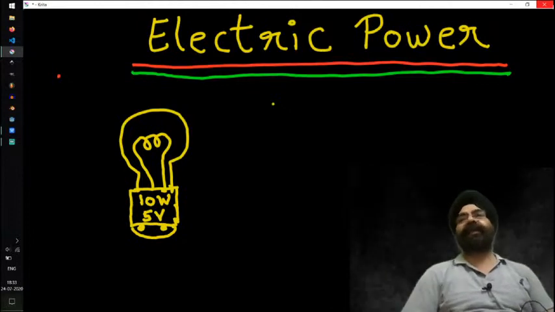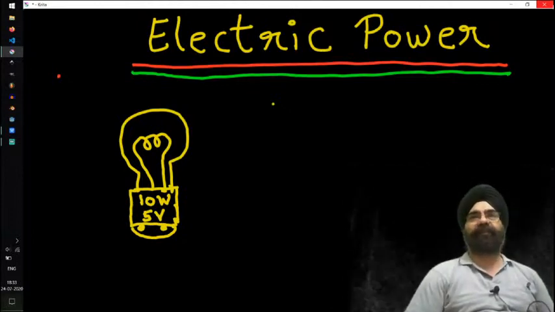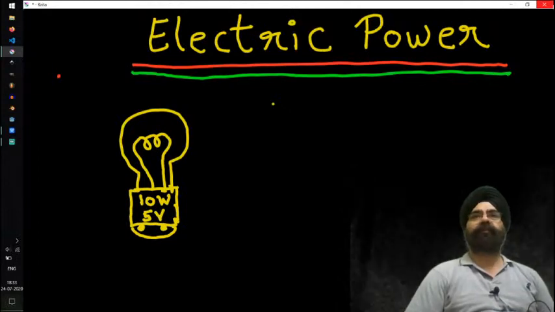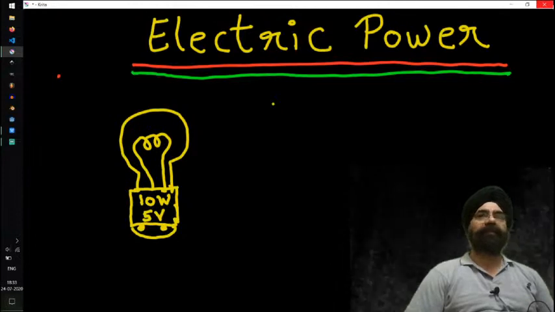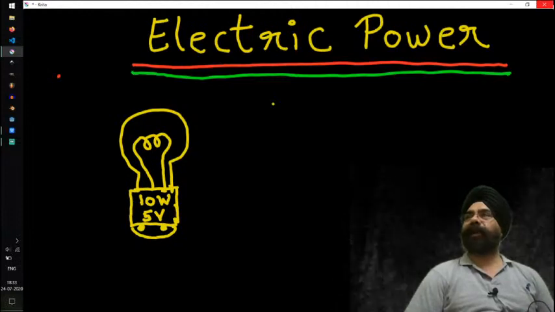So now this is the last part of the chapter electricity. Today we'll be doing electric power. Okay, and then we'll do some numericals in the subsequent classes. This chapter will be done then.